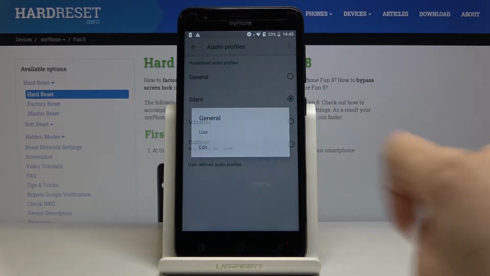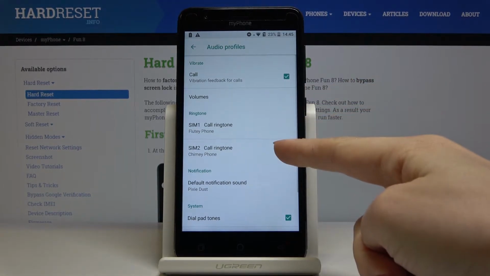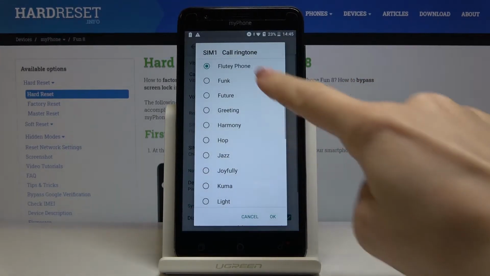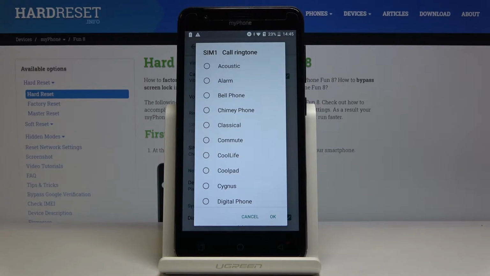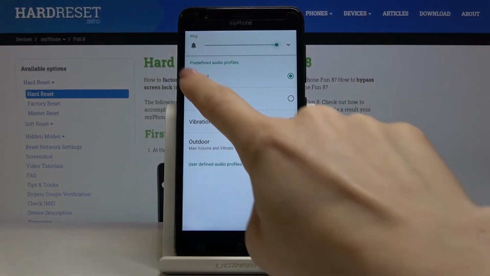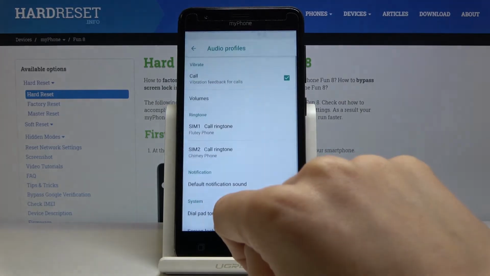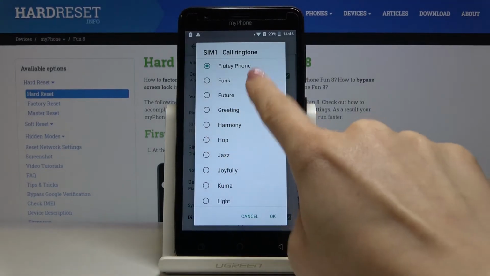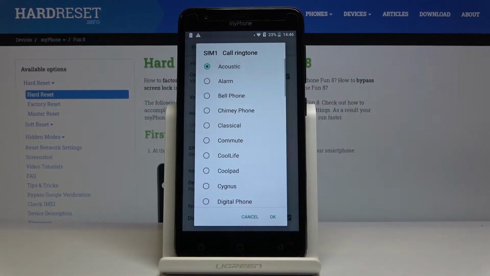Now select edit and here you'll notice ringtone. So select ringtone and let me show you all the possible ringtones that you can apply. Let me just volume it up because we are silenced. So just one more time. Let's start with acoustic.